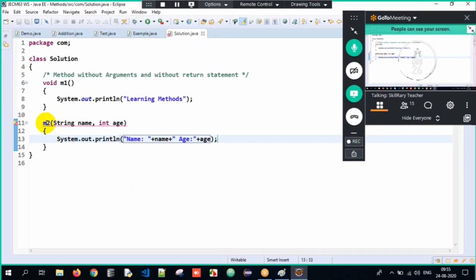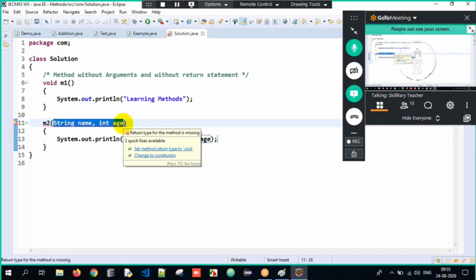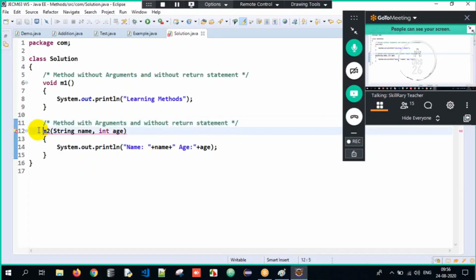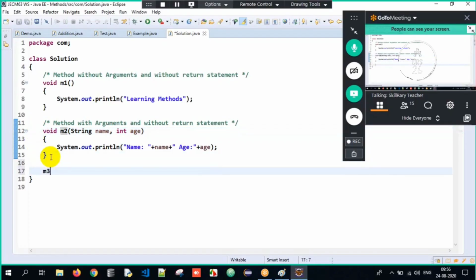Here again, M2 is the method name. It is accepting two arguments, name and age, which are of type string and int. And the implementation is I'm just printing those respective values. So this is an example for a method with arguments and without return statement. There is no return statement used here, so what will be my return type? Sir, void, because you're not returning any value. It's an indication to the caller that he will not store it or print it. Void means the method is not returning anything, so I will neither store it nor print it. Simple.